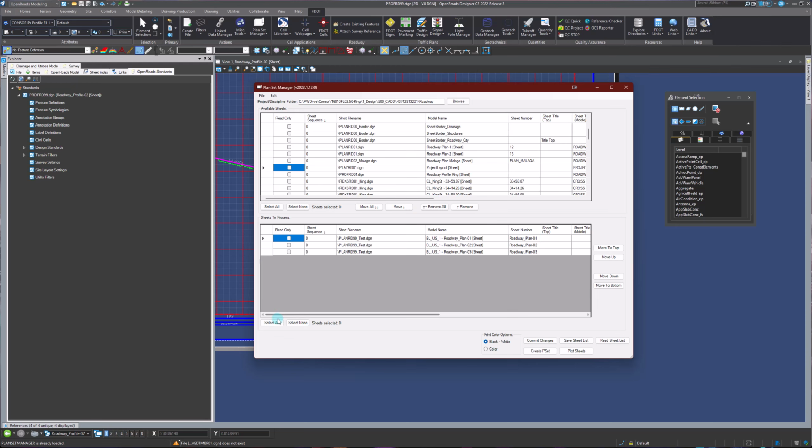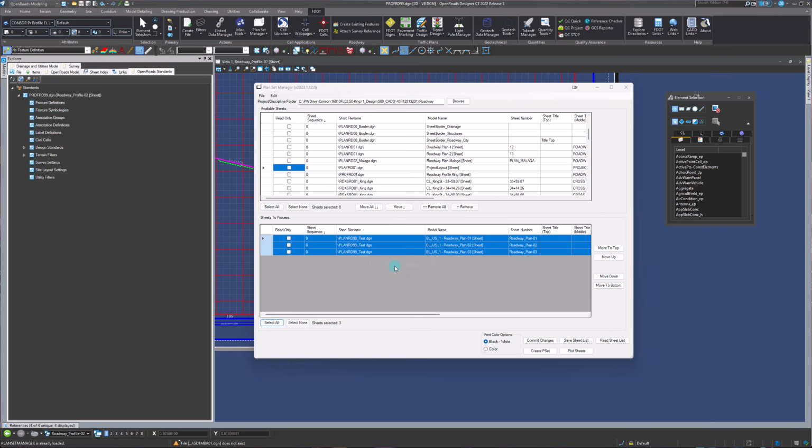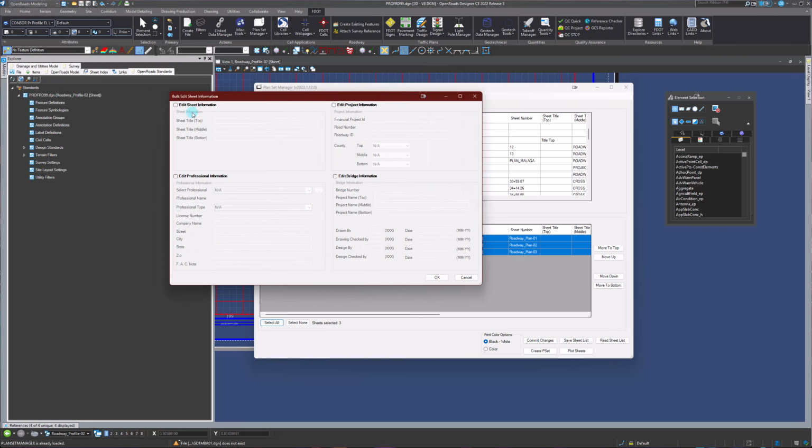And again, you can select all, right-click, bulk update sheet information. And I just want to edit. We'll just call this roadway plan and hit OK.